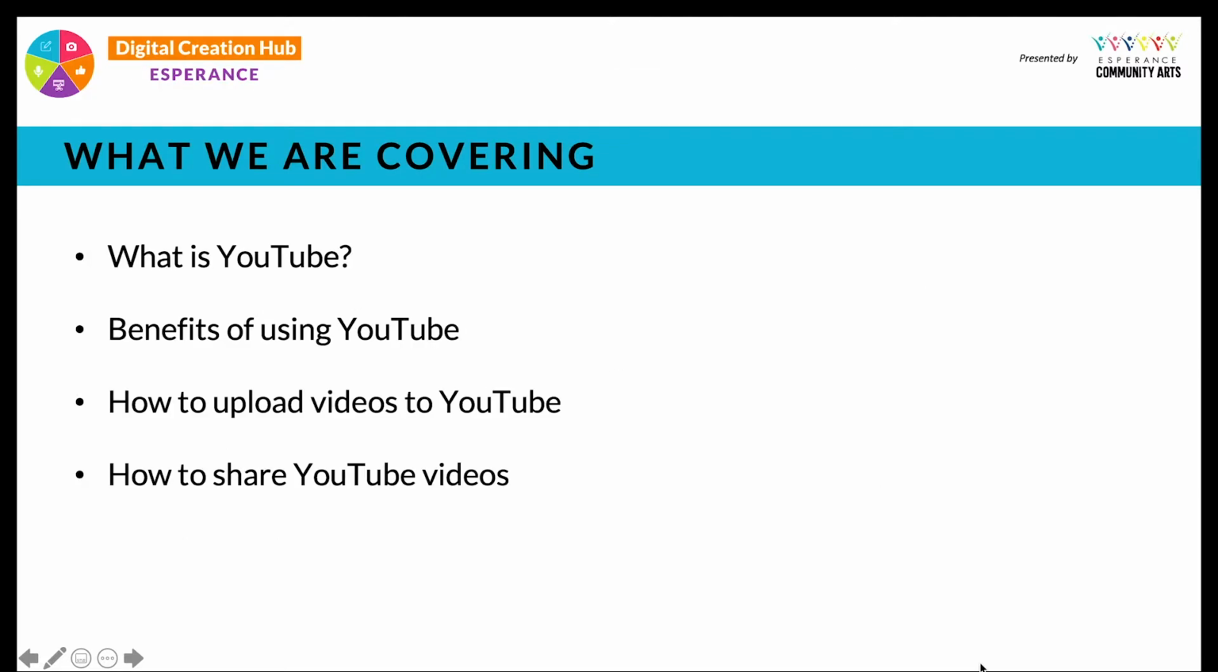So in this workshop, what we're covering is everything to do with uploading a video to YouTube. We're going to start by looking at what actually is YouTube, what the benefits are of using YouTube, and then we're going to jump onto YouTube itself so I can walk you through how to upload videos and all the different buttons that you need to press and what you can then do with that video once it's on the YouTube platform. In other words, how can you then share it via email or on other social media platforms like Facebook?